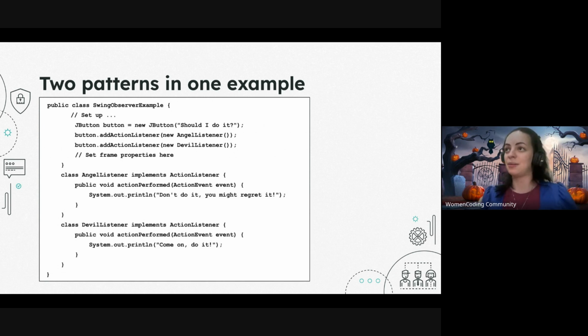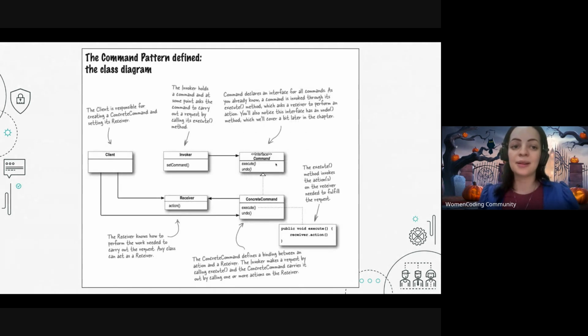We're still on the presentation screen. And let's go to the class diagram.